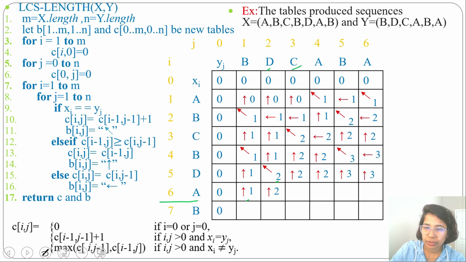Next is A equals to C? No. Next, we'll compare these two. It's equal. We'll write 2 and arrow will be toward up. So whenever it's greater or equal, arrow will be toward up. Next, compare A with A. It's a match. So we'll write 2 plus 1. We'll write 3 and arrow will be toward left corner.